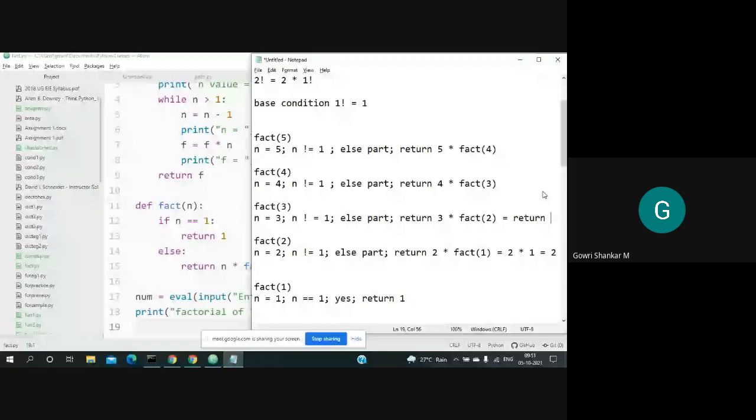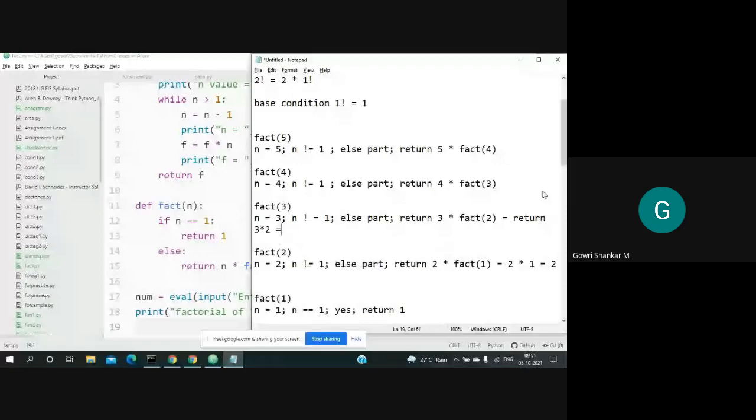If you substitute 2 here, it will become return 3 into 2, which is 6. So we are returning 6. Where will it be written? Where we have called fact of 3. In fact of 4, we have called fact of 3. So at this particular place, the 6 will be substituted.